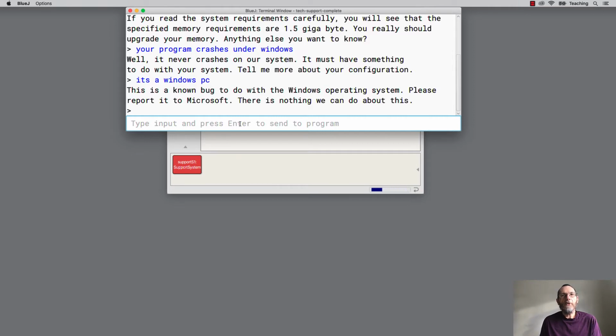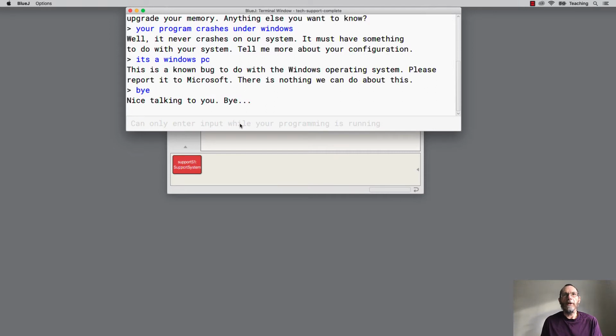So there does seem to be some link between the responses that the program is providing and the customer's inquiries. And even though the system is not being terribly helpful, it's simply pushing the problem back on the customer, we can see that it's somehow recognizing something about the user's input and then responding accordingly. We finish running the program by typing the word bye, and it responds, nice talking to you, bye.